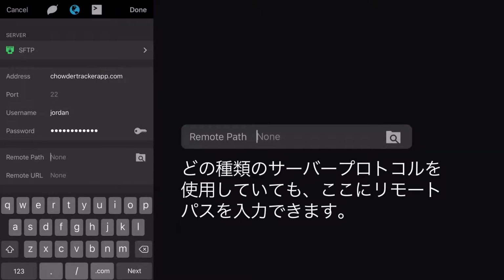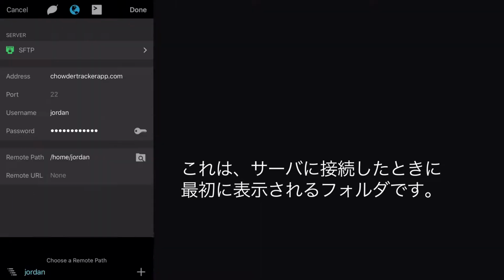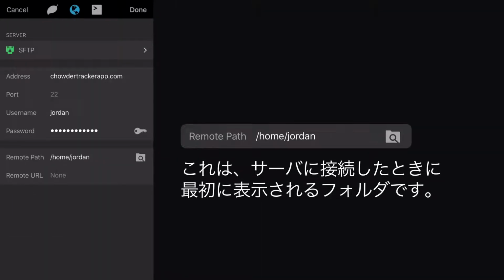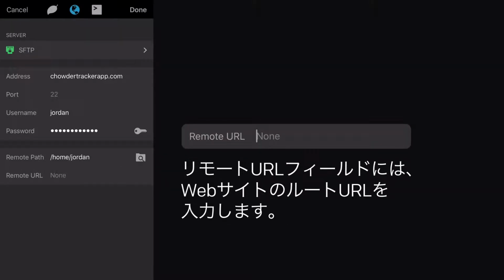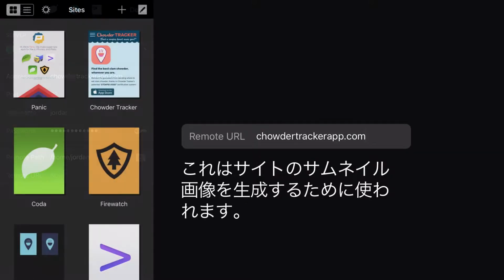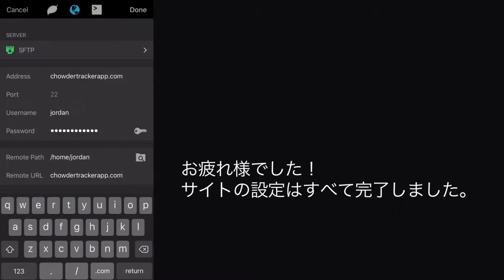No matter which server protocol you use, you can enter your preferred remote path here. This is the folder you'll be placed in by default when you connect to this server. It's also the base folder for generating preview URLs. And the remote URL field is where you can enter the root URL for your website. This will be used to generate a thumbnail image for your site and will be the base URL for previewing remote pages.